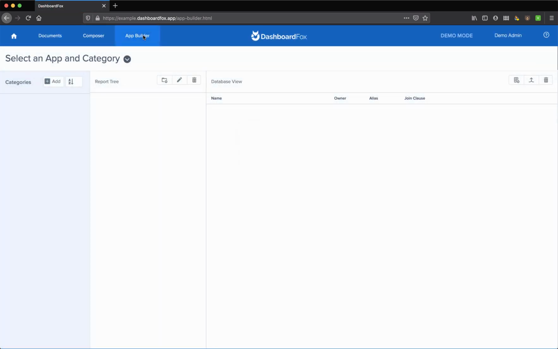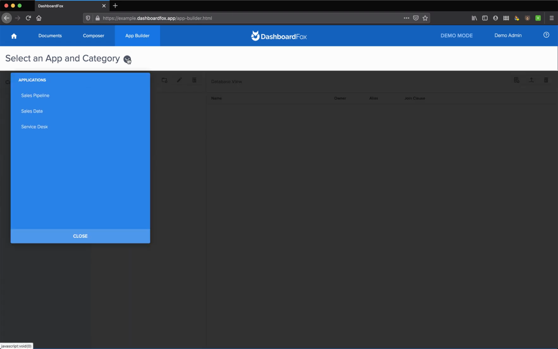So for every data source that you have connected, every database that you connect to Dashboard Fox, you'll be able to come in and build a semantic layer or a metadata layer. We call it a Dashboard Fox app for that particular application. So in the demo mode, you have 3 here out of the box that you can play with and explore.